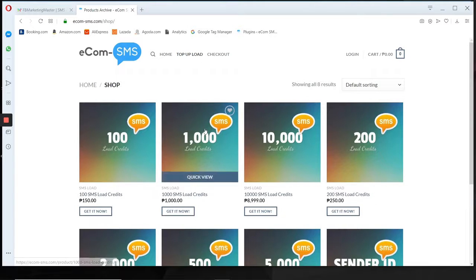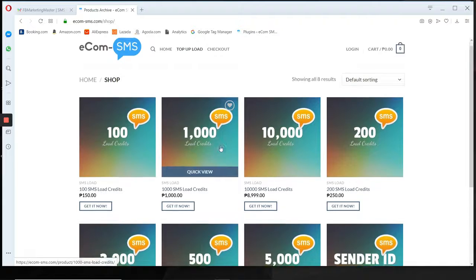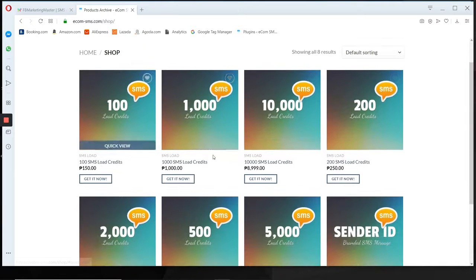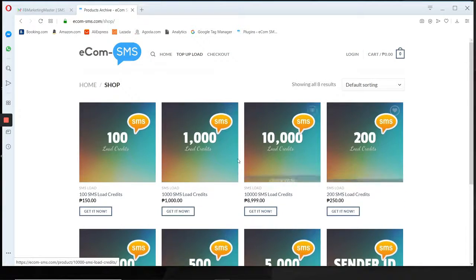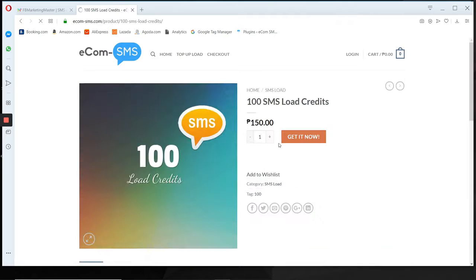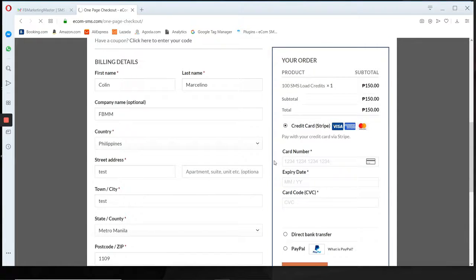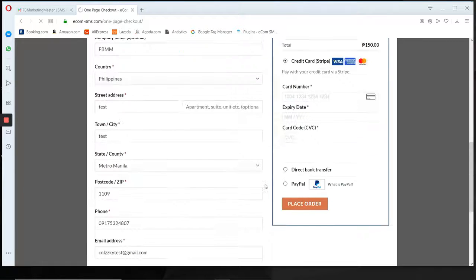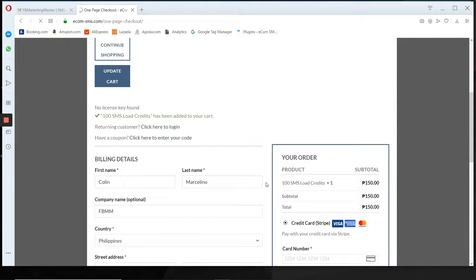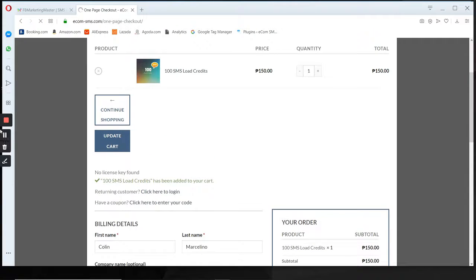After clicking Top Up Load, you will be able to see the SMS credits that you can choose. For example, I want to get 100 load credits, so I'm going to click this one. After that, I'm going to click Get It Now, and then I'm going to put my details in here. While I put my details in, I'm going to pause the video so that you won't be able to see my card number. Once I resume the video, it means that the transaction has been completed already.